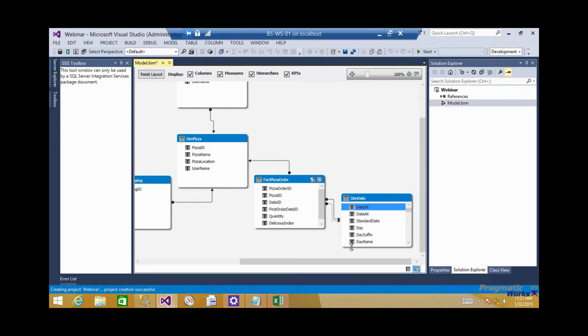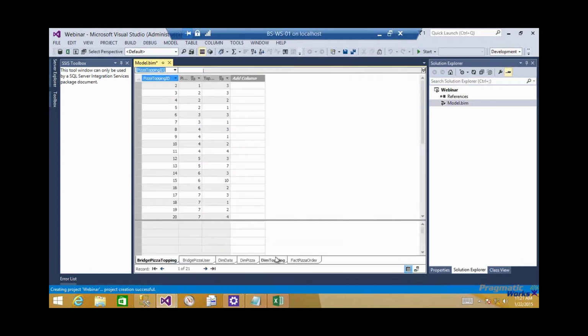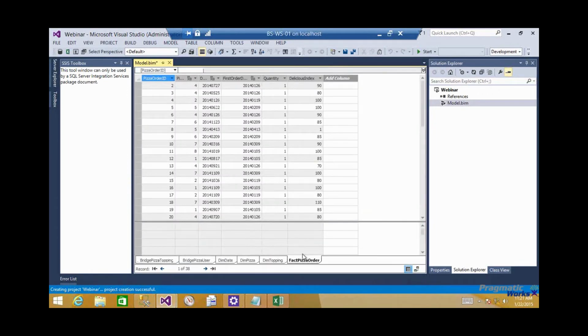Okay. Next thing we're going to do, again, one of the differences between tabular and multidimensional here is that in multidimensional, all your measures are automatically created whenever you create a measure group. Here inside of the tabular model, you actually have to explicitly create the calculations. So I don't automatically get a sum of the order quantity or an average of my delicious index or anything like that. I have to actually create those calculations.